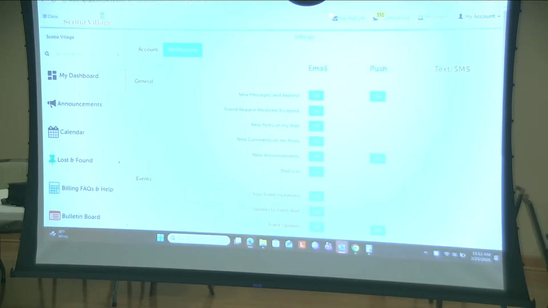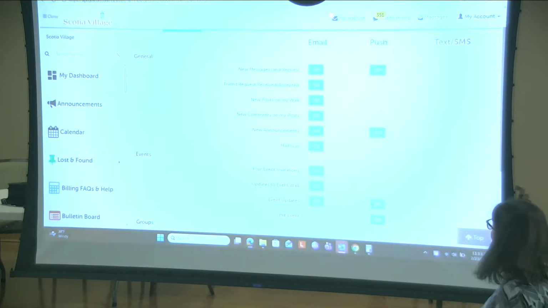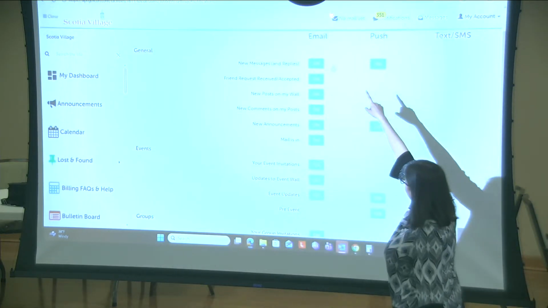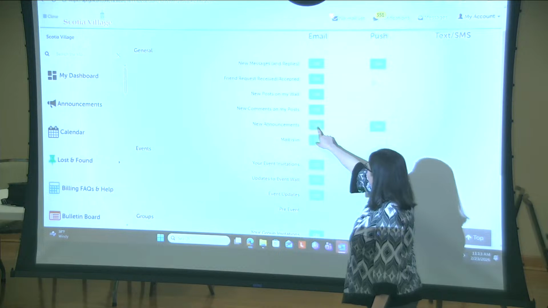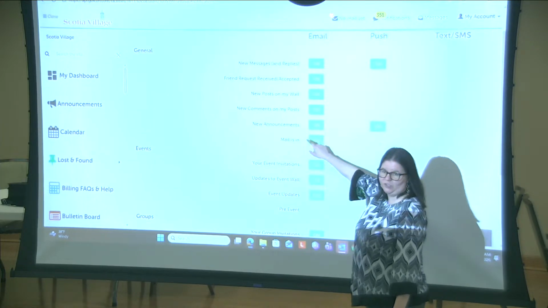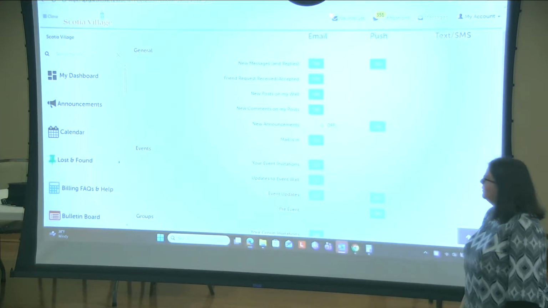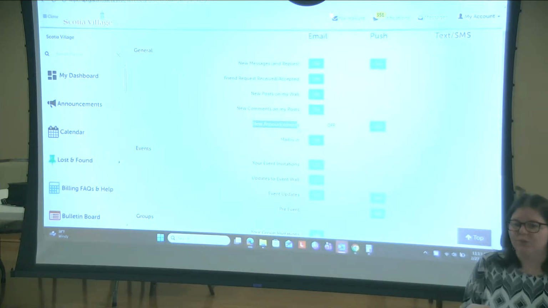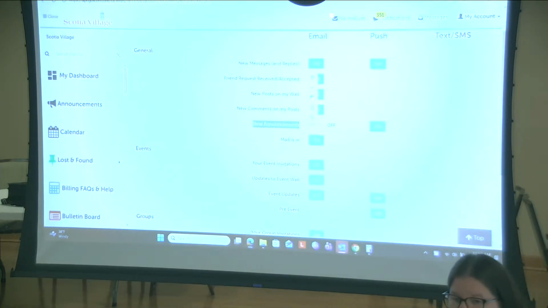All those little green boxes mean you're getting all of those notifications. That's the way it automatically is set up. You can pick and choose what you want. So if you don't like getting all the emails, first thing you're going to do is under email, come down to new announcements and hit that toggle switch so it switches to off.